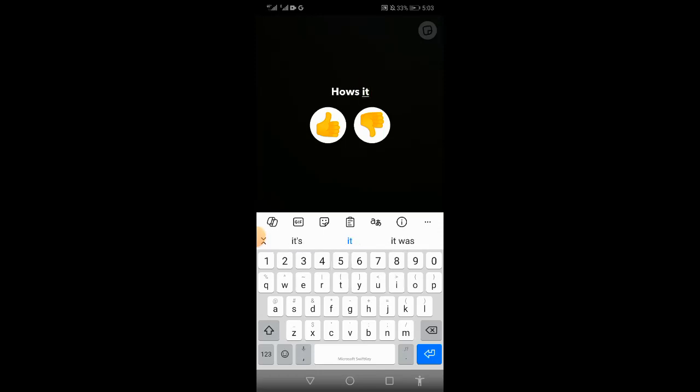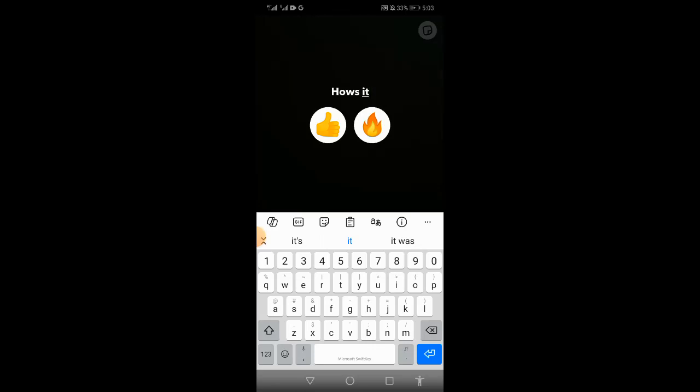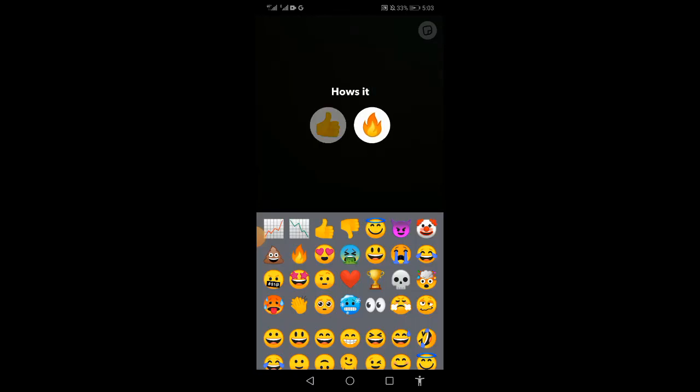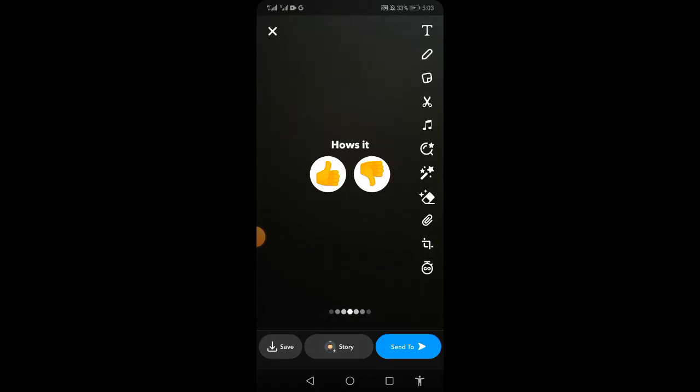If you want to change the symbol of thumbs up and thumbs down, you will click on the thumbs down and there are the stickers. You can choose any one to replace it. So I will click on fire, so it will replace the thumbs down. So I will replace it back. So this is how to make a poll on Snapchat.